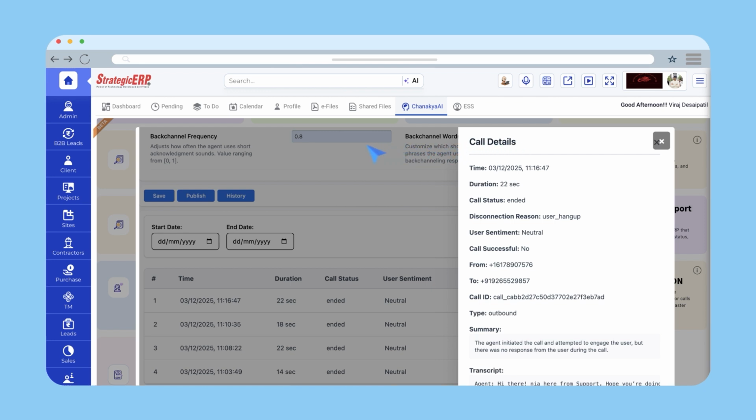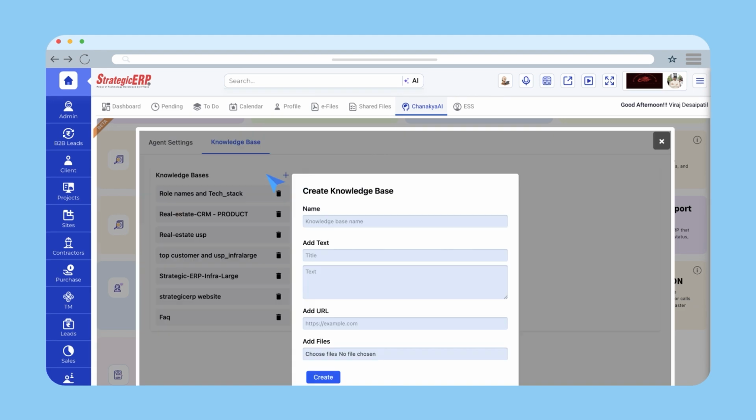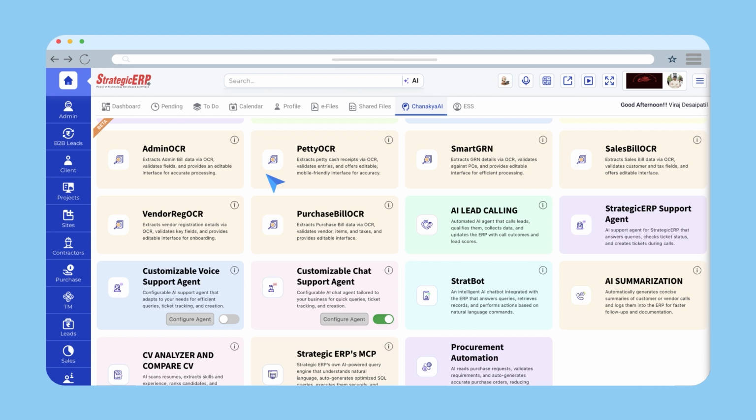To upload the knowledge base for the agent, click on the Knowledge Base tab. Enter the knowledge base details for the voice agent. Using this information, the AI support agent will answer calls based on the details provided.